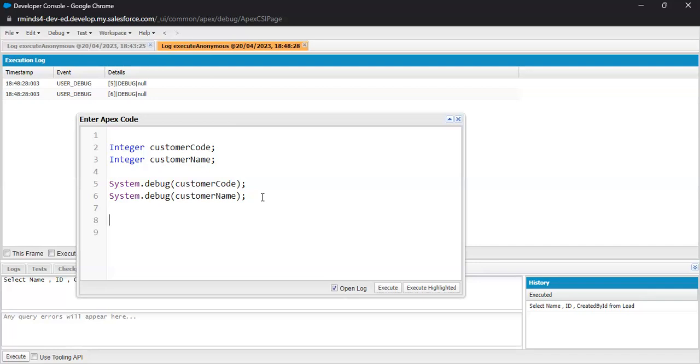So here in the statements, I just want customer code equals to some 2023, and customer name equals to. So here, do I need to use single quotes? No, since it's a number. Okay. So here we defined it as integer.